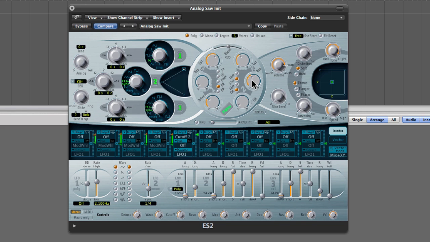I've added a little bit of drive, some resonance, and we've just got a basic low pass filter. So we've got a nice sound there, but let's say we want to change the speed of this LFO in real time. Now we can do it manually, obviously. But let's say we want it to evolve and change over time. We can use an envelope to do this.